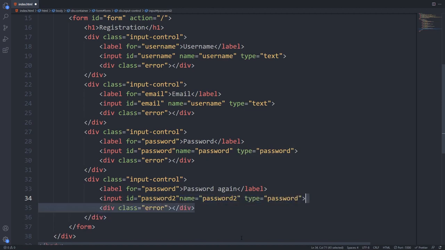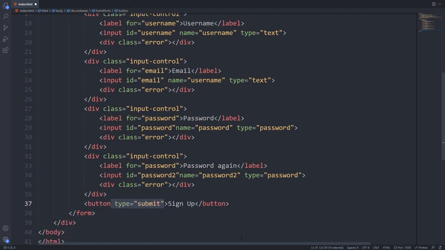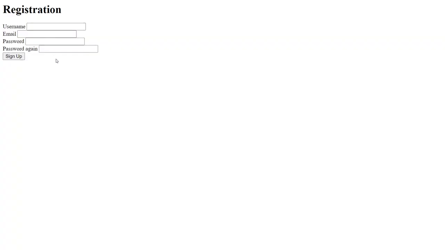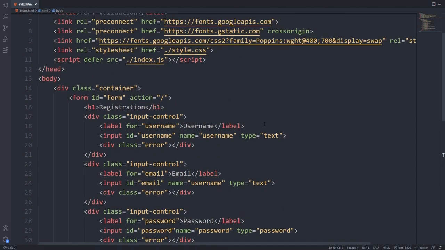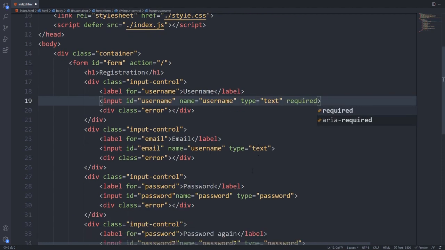The last thing that we have to add is a button, which we will use to submit the form. Don't forget to add type submit to it. If you check it in your browser, you can see that we have a pretty ugly form, but it has everything that we need. There are some built-in ways to validate your form inputs in HTML. For example, you can set it as required, or if you set the input type to email, it will check whether it's a valid email or not.